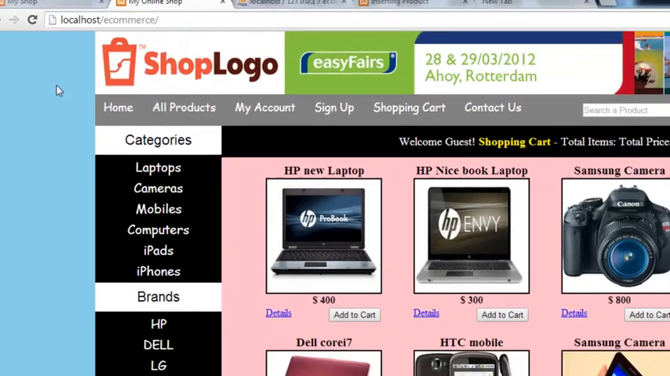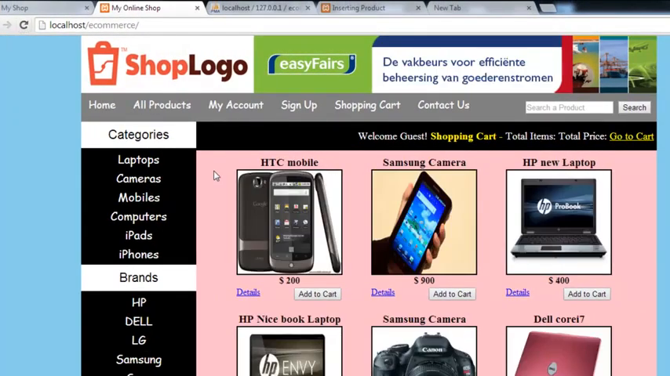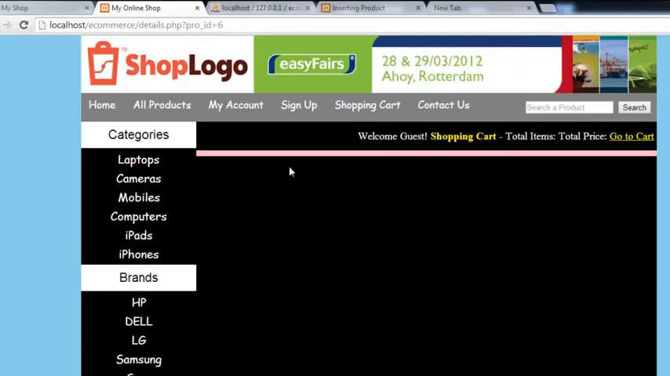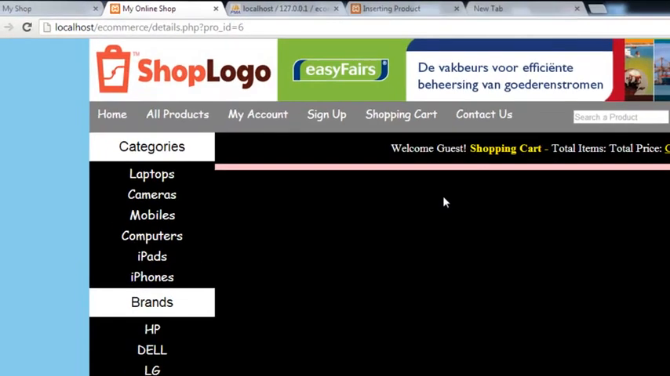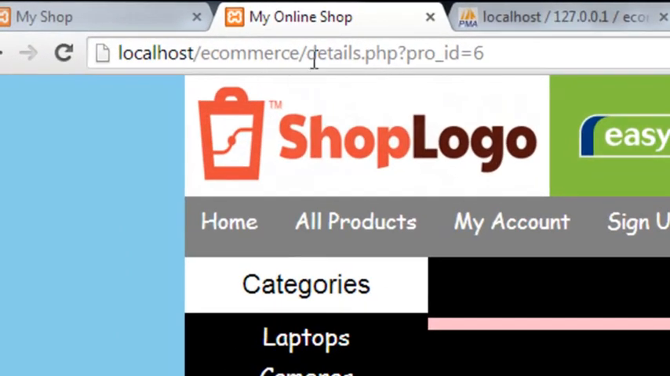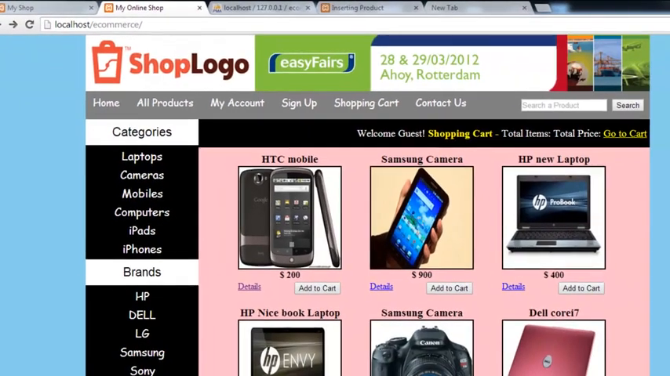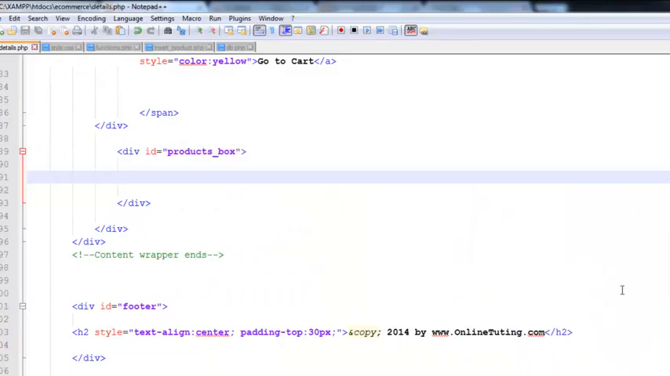Now when you go over here, refresh the page, and click the details, you will be taken to a page where no data is appearing, but you can observe above in the browser that this page is now details.php and product ID is equal to 6. So that means we can get that ID directly from there.